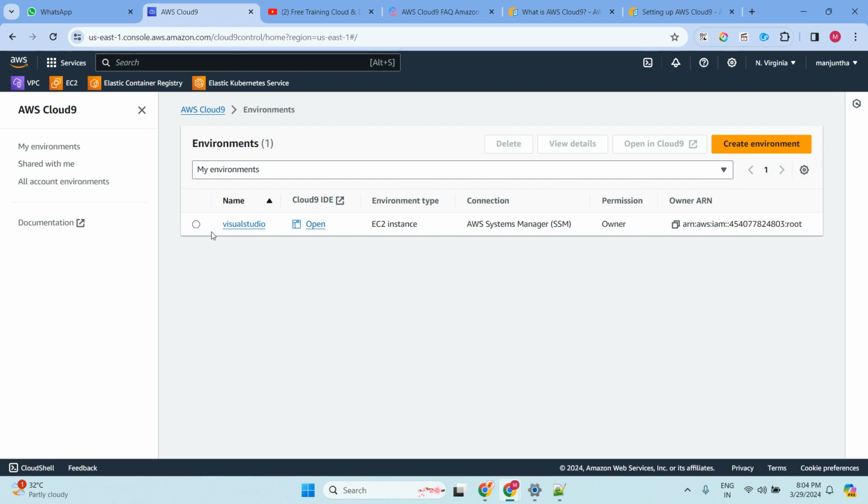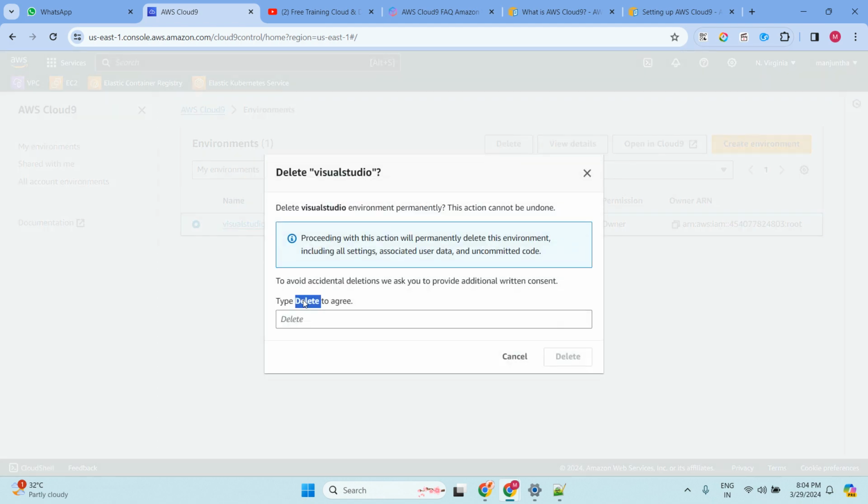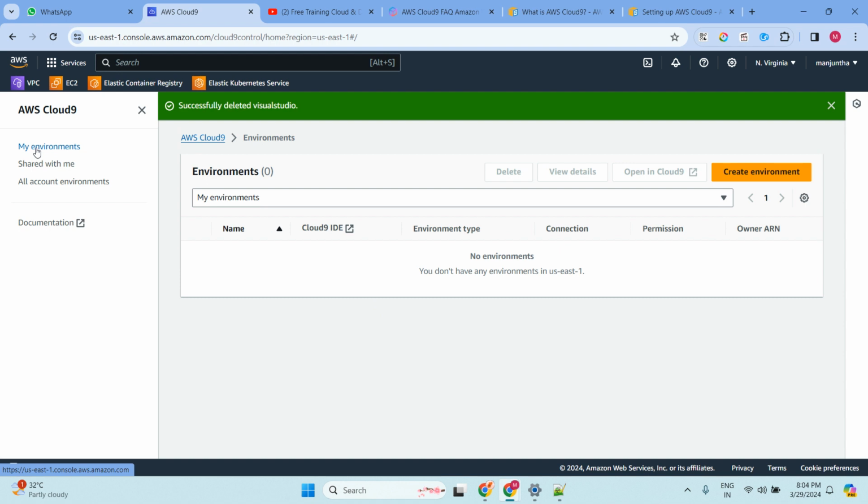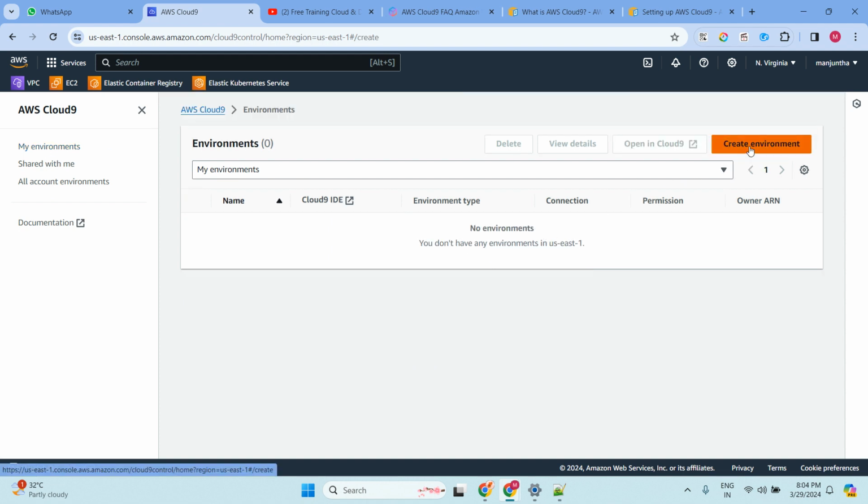As of now, I'm going to delete the old environment. I don't want it. Here on the left side there is My environments. If someone has shared an environment with me, that is also available under All account environments. If you have multiple accounts, you are able to see them from here also. Okay, so now let's go and create an environment.